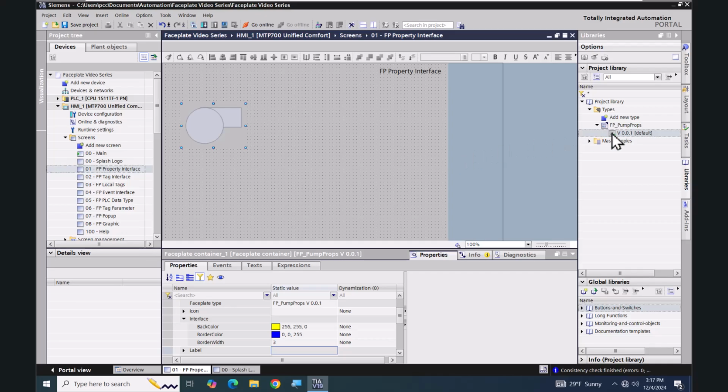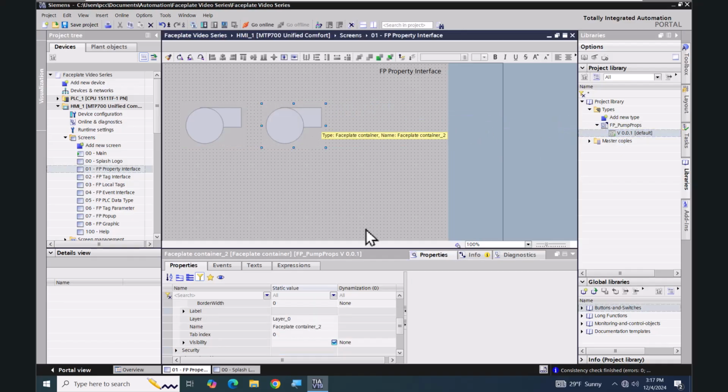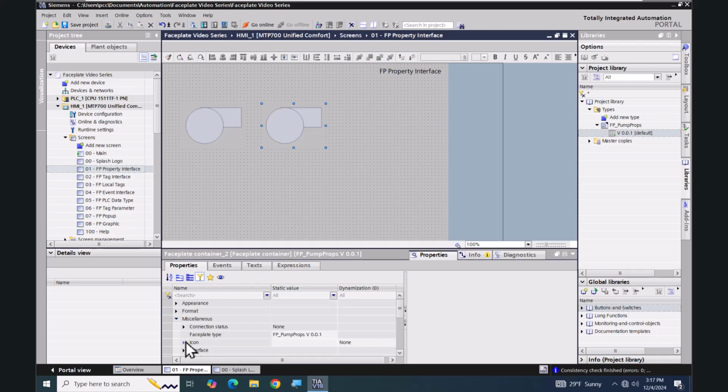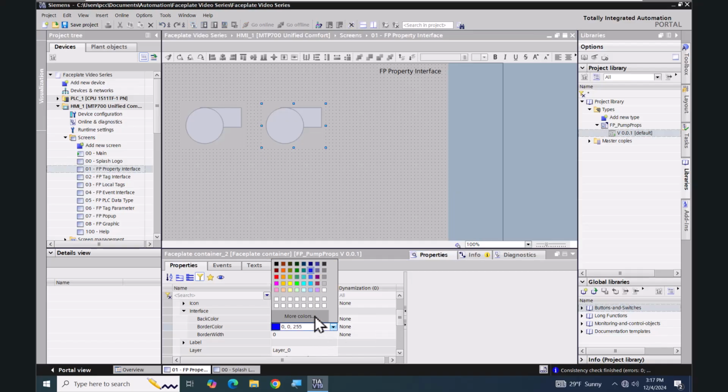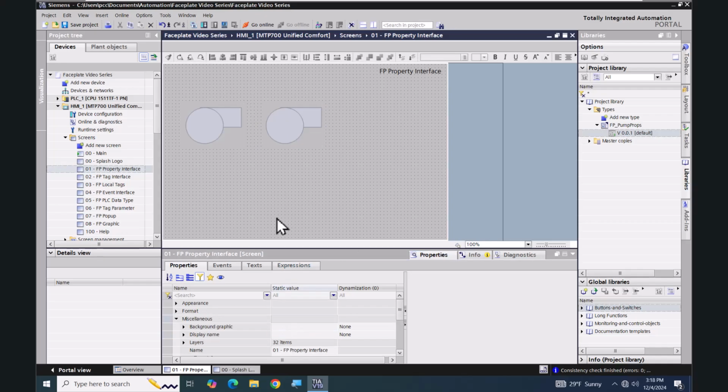So I'm going to take another instance of this same faceplate and bring it out onto the screen. I'm going to go into the miscellaneous area, go down to interface, and change the colors. This time I'll set the border color to be yellow. I'll do the opposite colors. And I'll make the border width be a little bit bigger. So instead of 3, I'll use 6 this time. So now that I've brought in 2 instances of the faceplate and configured it, I'm going to start my runtime.